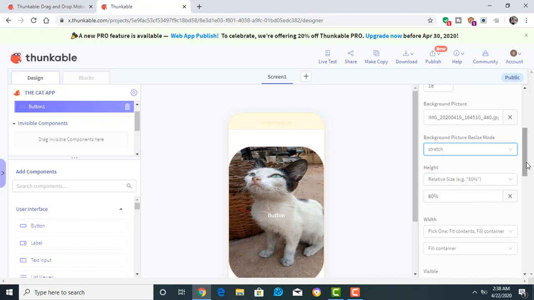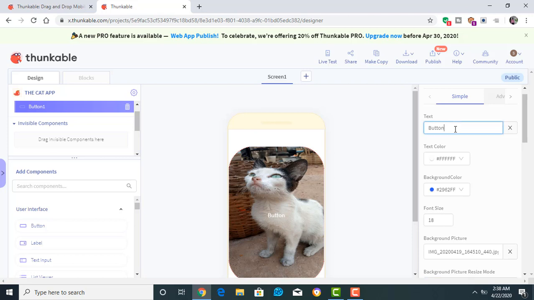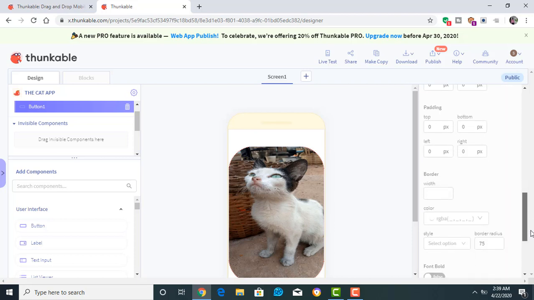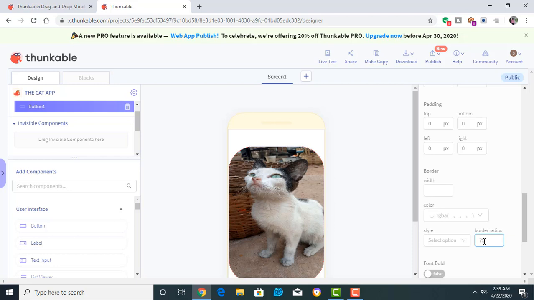Good. Now the next thing is we are going to delete the text that is written in front of the cat. So we scroll up and locate text. Then we delete this. That is it. Now the next thing is you can see that the radius of the button is too much. So we scroll down and locate border radius. Yes, we have it here. It is 75. So we are changing 75 to 25.